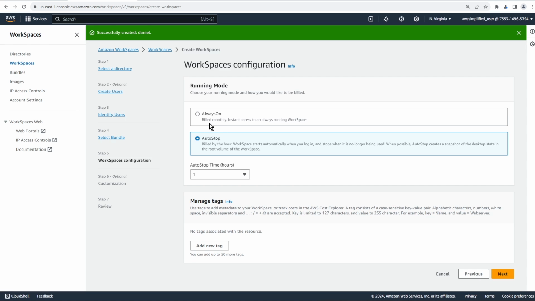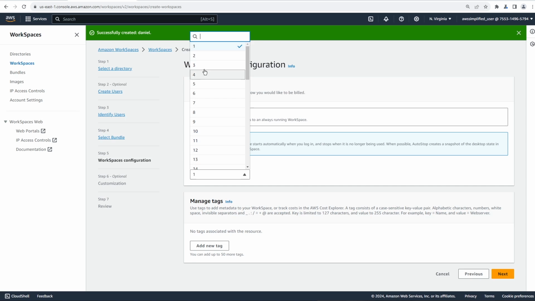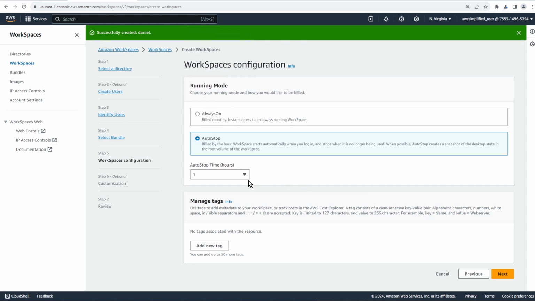So I think when I was looking at it, it was $25 a month for the lowest tier version. Whereas if you use the auto stop, that's going to automatically turn your instance off after an hour of inactivity, and you can set that number here. So it can either be 1 hour, 2 hours, all the way up to 48 hours of inactivity.